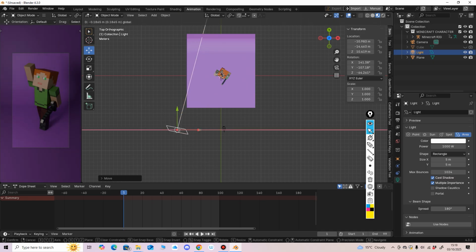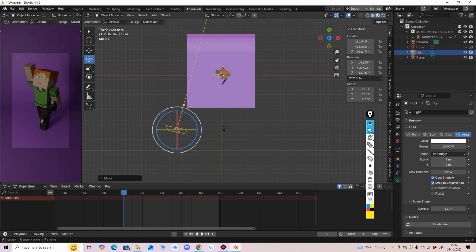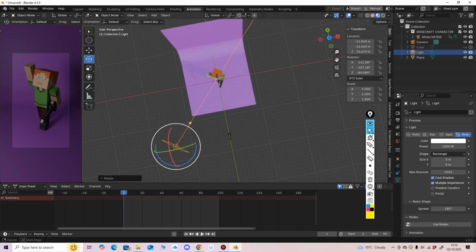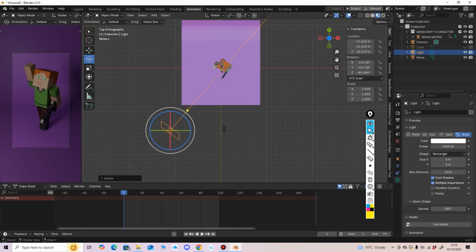Round about. You can always rotate it there as well. You haven't got to use Shift T. So that can be our first light. And that's known as your key light, that is. Your main light source. Your camera's there, facing your character.